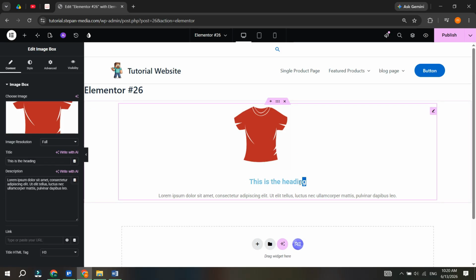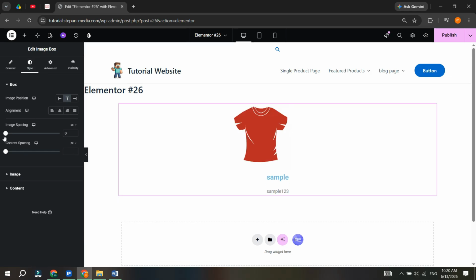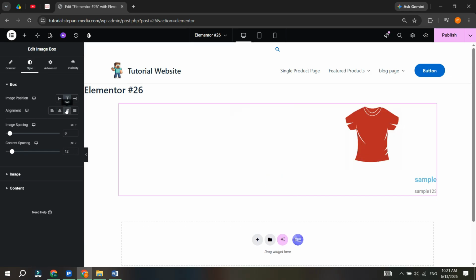Then add a title and description. This is the text that will appear over the image when someone hovers on it. After that, go to the Style tab. Here you can adjust the image size, alignment, and spacing to make it look clean and professional.